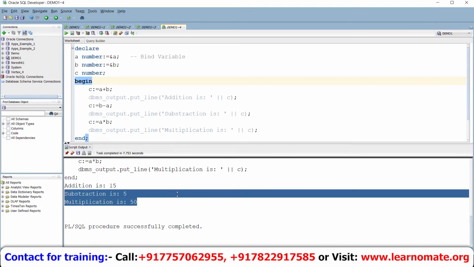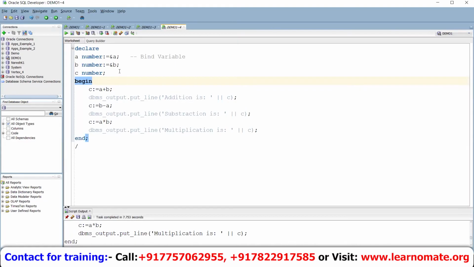Whenever you have to pass values from the keyboard, you can write either the colon symbol or the ampersand symbol. Anything is okay. Sometimes if you see an ampersand used in your code, don't get confused. We can use any symbol or any variable, so there is no issue. This is one example of addition, multiplication and subtraction using the bind variable as well. That is the logic.